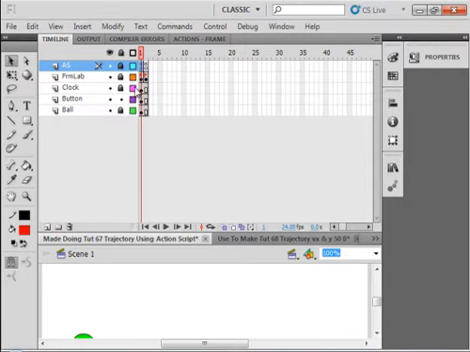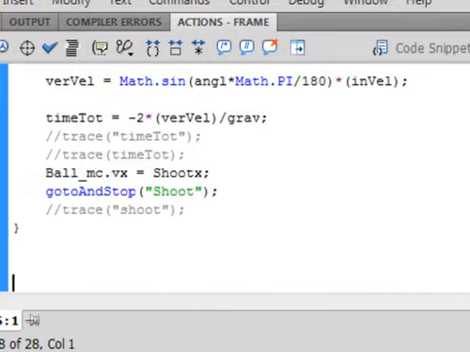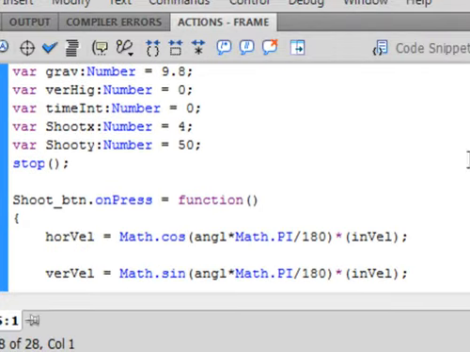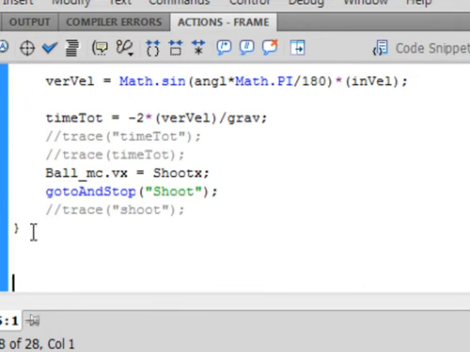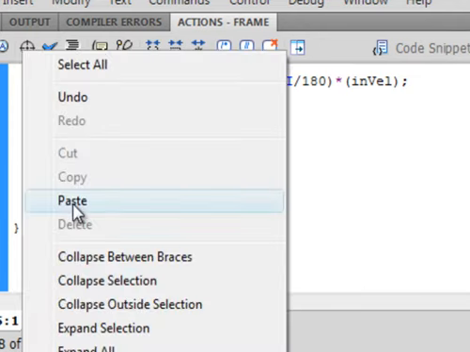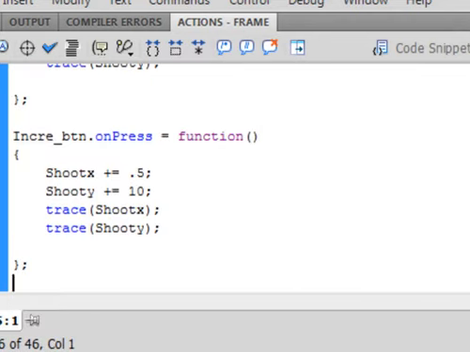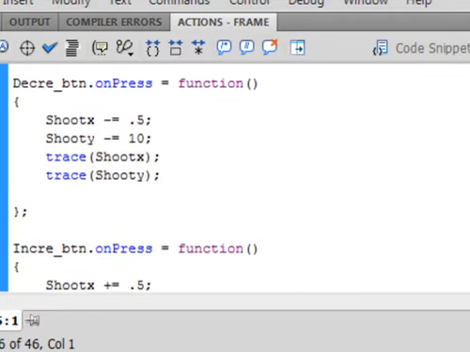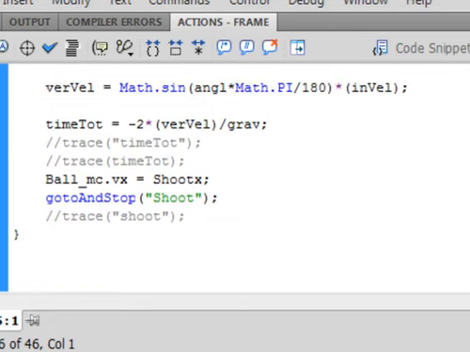Lock the layers with the new buttons on them, and open the ActionScript layer first frame again. Come down below all this stuff, down below this shoot button, and right here after this last curly bracket, put a couple lines in and type all this in. There's the last curly bracket that was there, and this here is what we added.